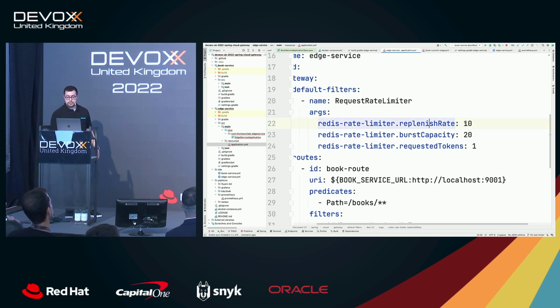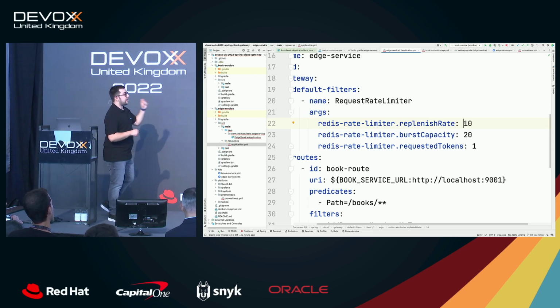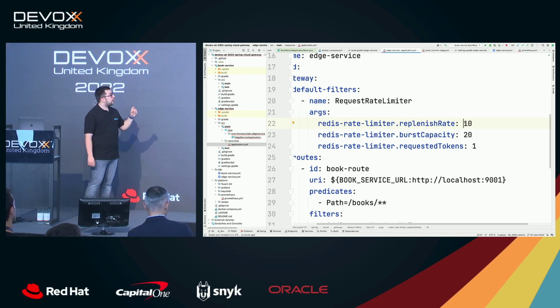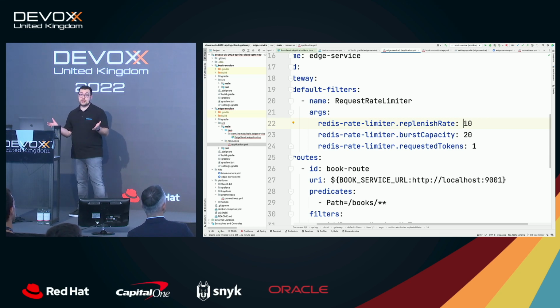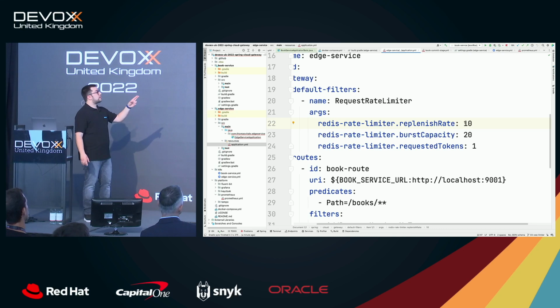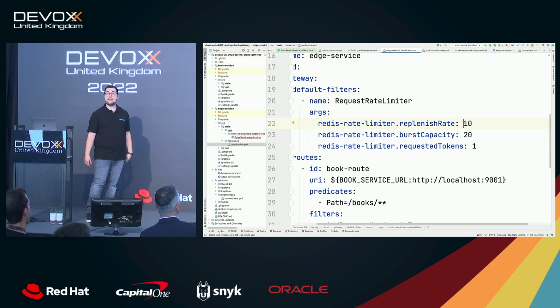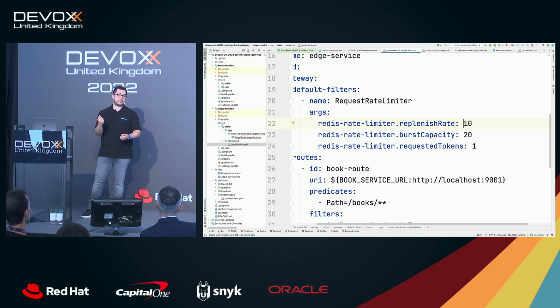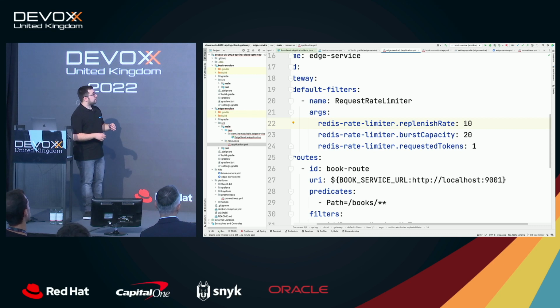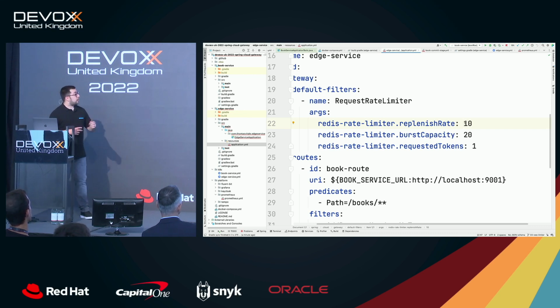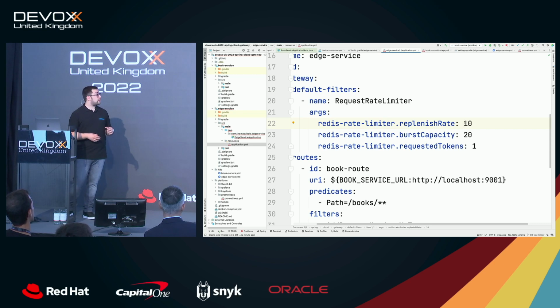The replenish rate 10 means that every second I put 10 tokens into the bucket. The burst capacity is how many tokens I can use at once. So that means that I can send 20 requests at the same time, then the bucket is empty, and I have to wait for the replenish rate to have 10 more tokens. And then the requested tokens: how many tokens are necessary to send a request. So how much it costs to send a request. In this case, 1. So we have 1 token per request. At most 20 requests, that's the burst capacity of the bucket. And every second, we get 10 more tokens.